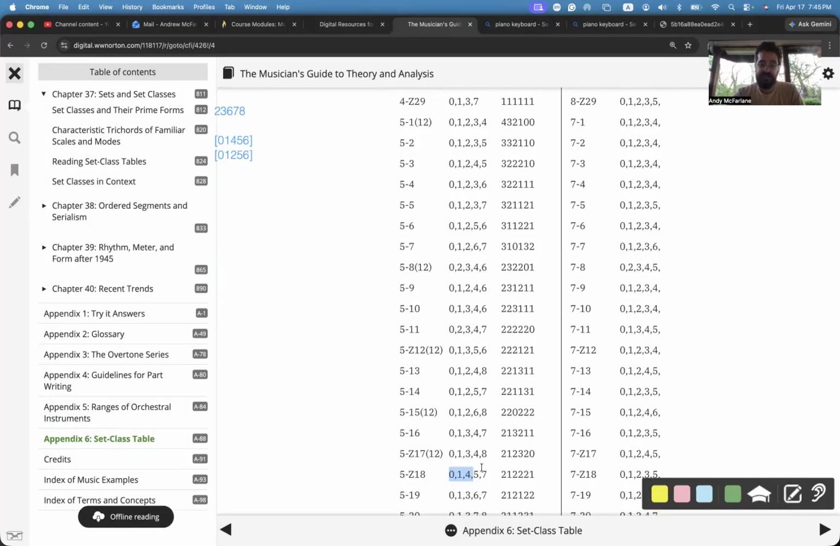0, 1, 4, 5, 7 is here instead. Is 0, 1, 2, 5, 6 there? 0, 1, 2, 5, 6 right here. That is set class 5-6. And they put that down, 5-6. Okay? So how do you get from this answer, which was supposedly from the normal order, down to this answer instead? I'm going to help you out with this right now.